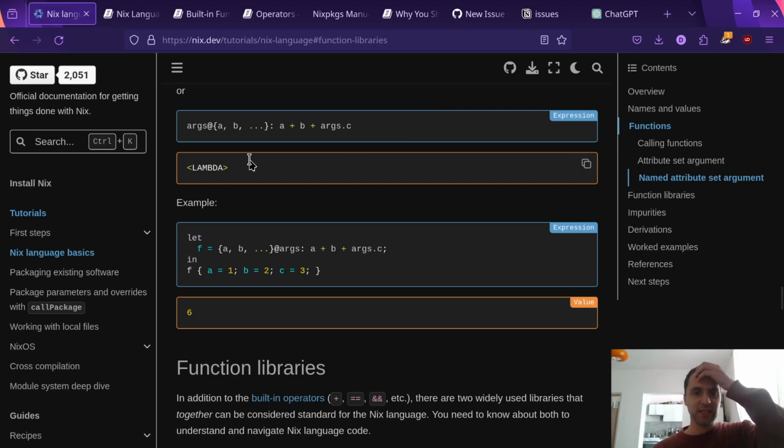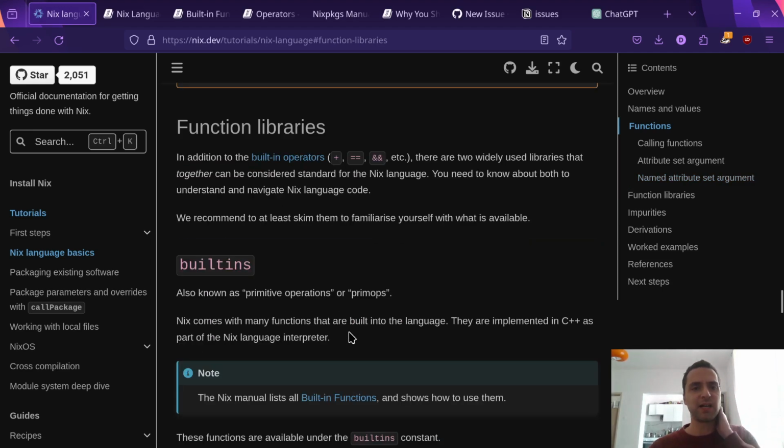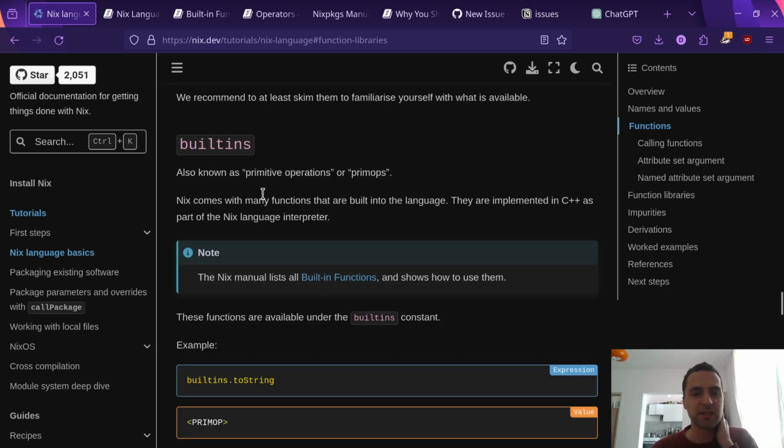Example args, that's the same example. Function libraries. In addition to the built-in operators, plus, equality, and this is the AND Boolean operator, there are two widely used libraries that together can be considered standard for the Nix language. You need to know about both to understand and navigate Nix language code. We recommend to at least skim them.